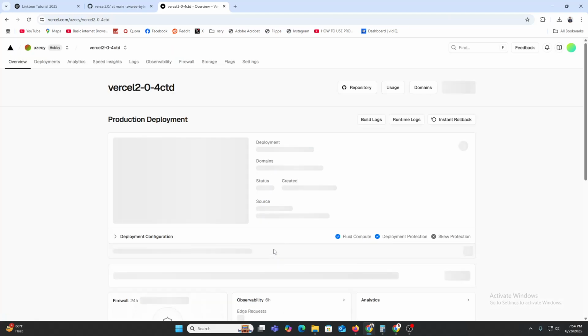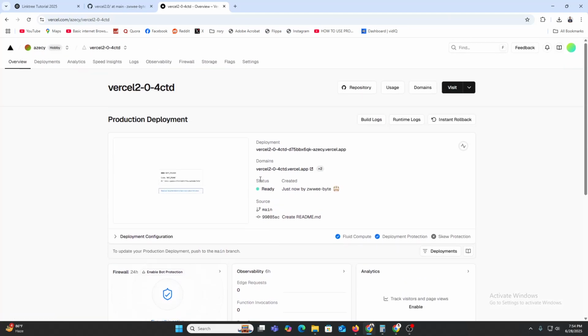Let's click on Continue to Dashboard. Here you can see it. That's how easy the process was.